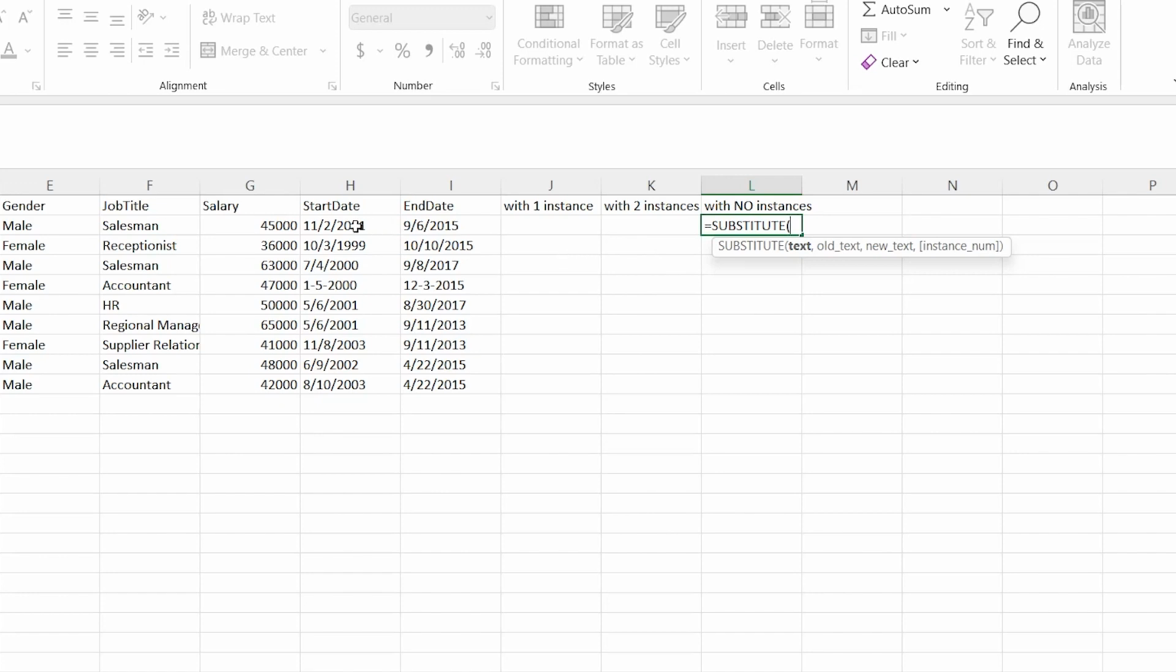So the text that we're going to be looking at is this one right here. So let's take this range, and the old text is, we're going to take this dash. And then what do we want to replace it with? We want to replace it with this slash right here. I think it's a forward slash. Isn't that what it's called? Is it called a forward slash?